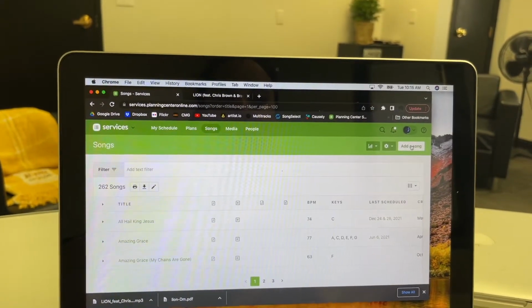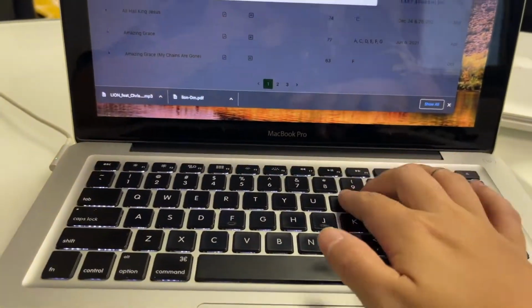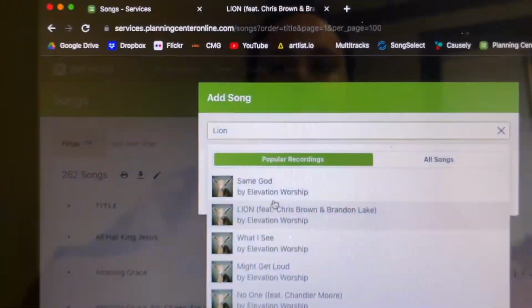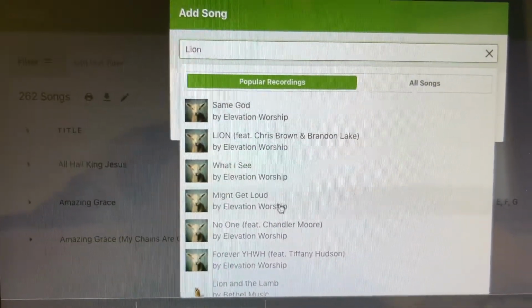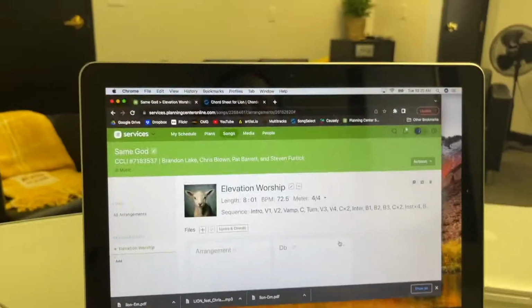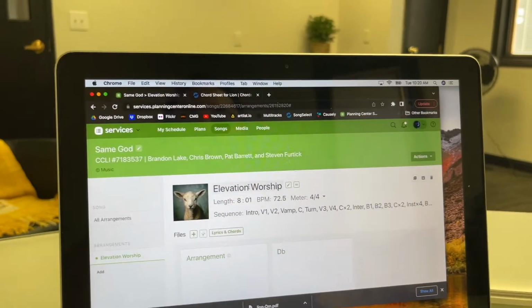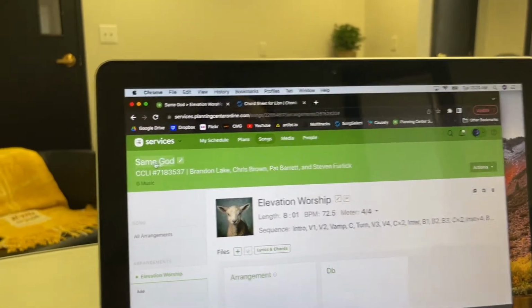Then you're going to select Add a Song, and we're going to type in Lion. You're going to see it pops up with the album, because that's the title of the album, but we're going to want this song. Okay, so because I already have Lion in my library, I just picked a different song.